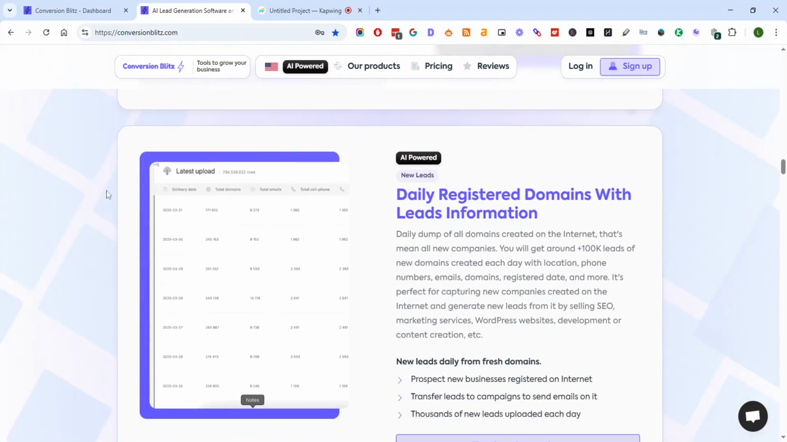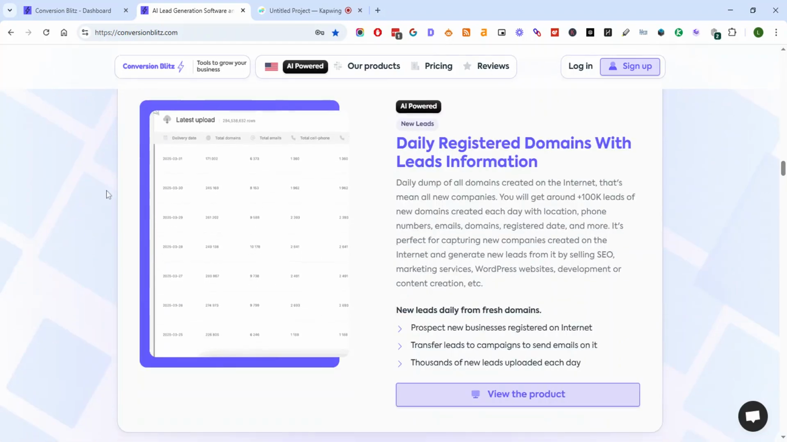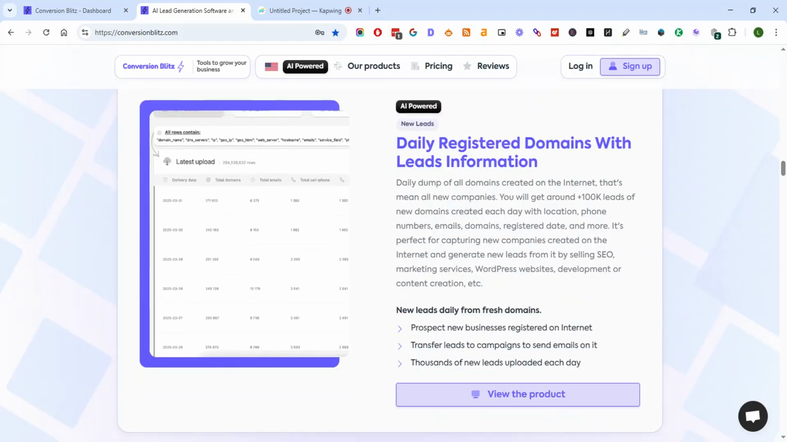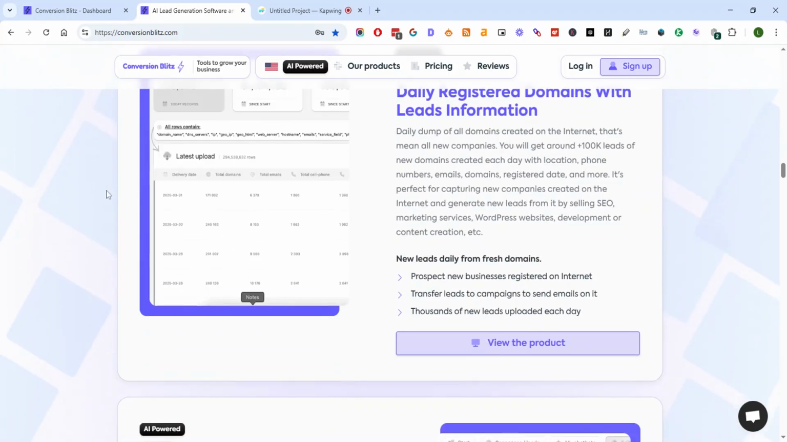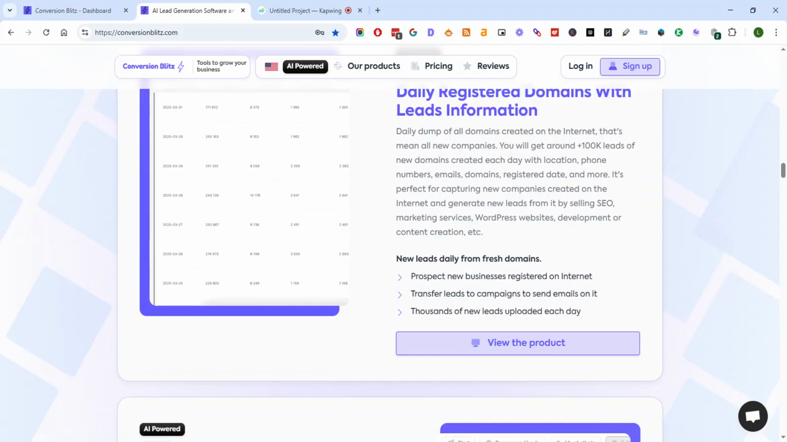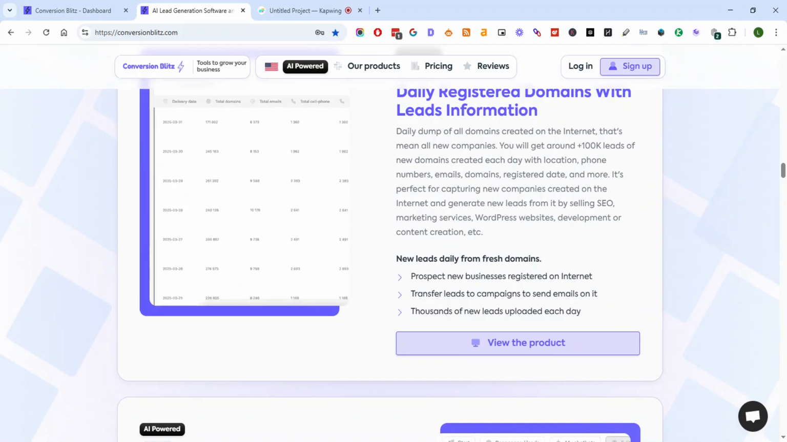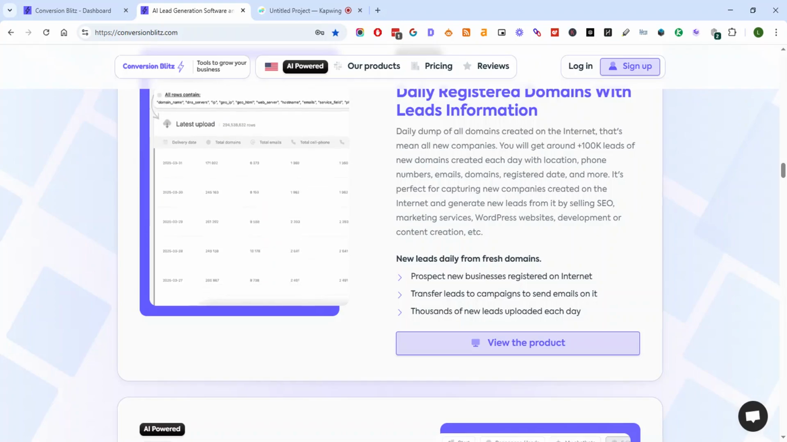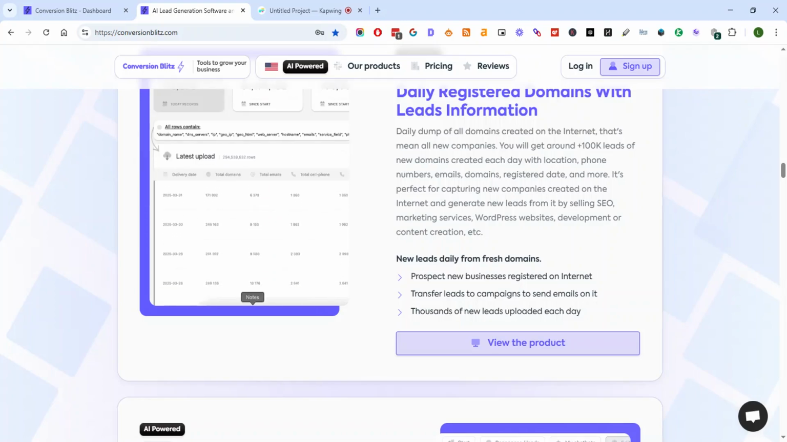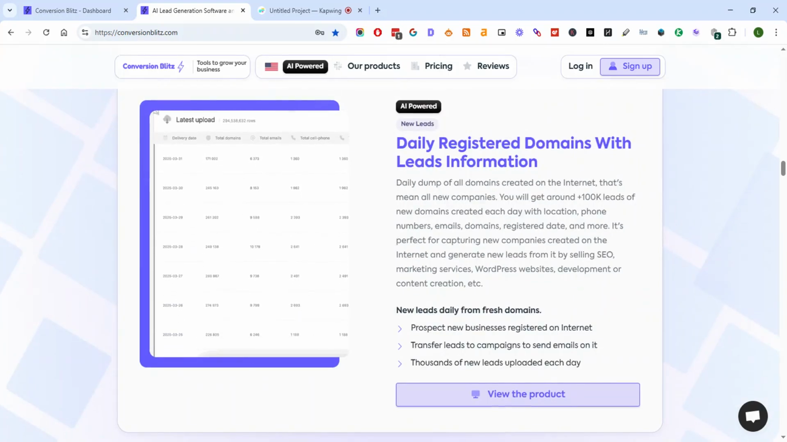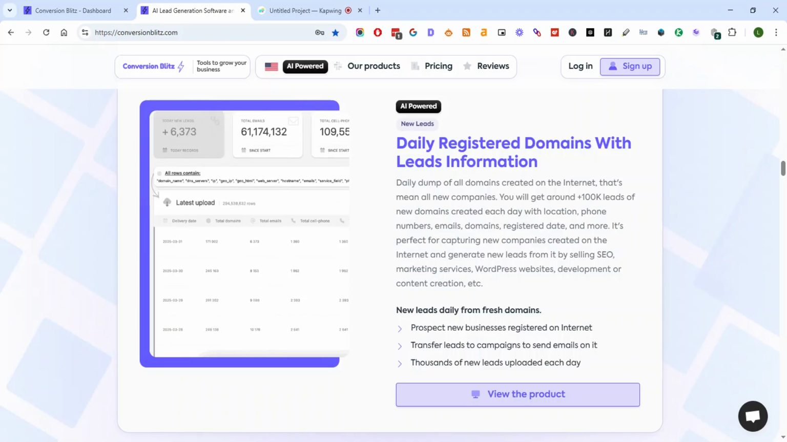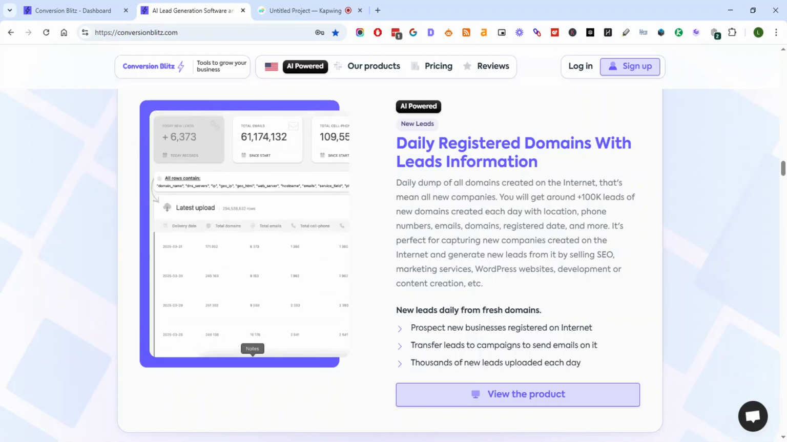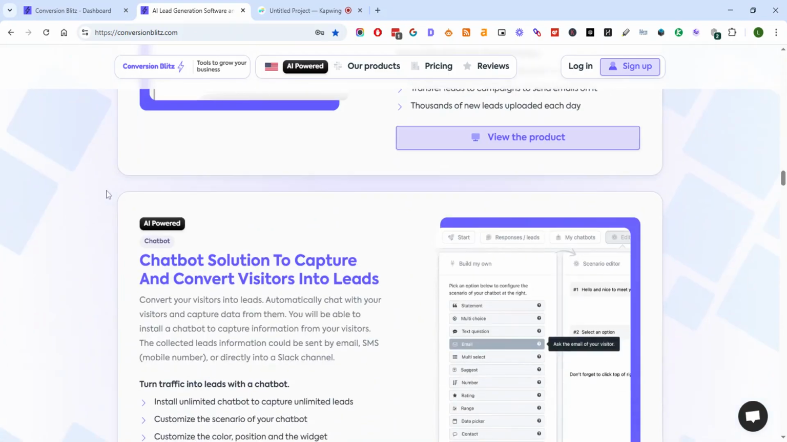Furthermore, we also have daily registered domains. So every day we dump in new domains from people who have signed up for new sites. So these are potential prospects for new businesses. You can transfer the leads to the campaigns, that automated email sequence feature that we just walked through, and send those emails out. Thousands of new leads are uploaded each day, and these are brand new, fresh domains that are just registered, new businesses. You can reach out to these people and say, hey, these are the services that I offer. I'd love to help you grow your business.